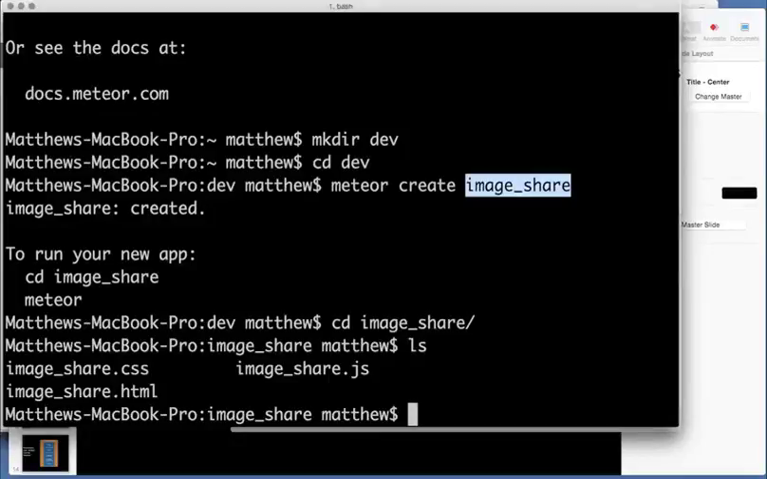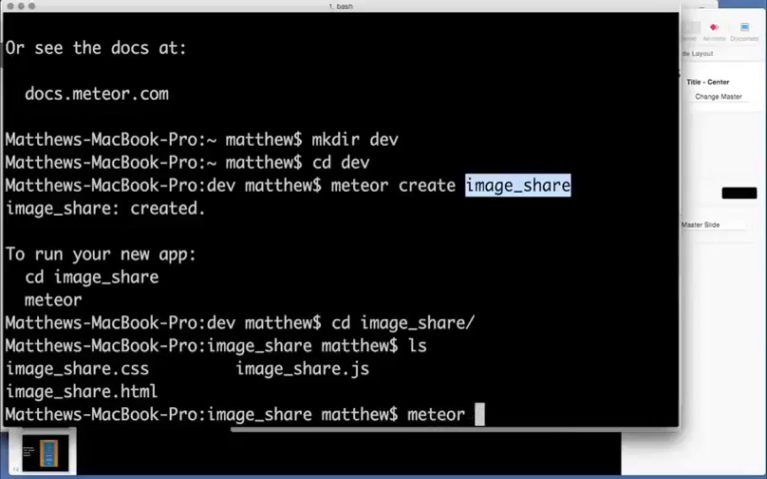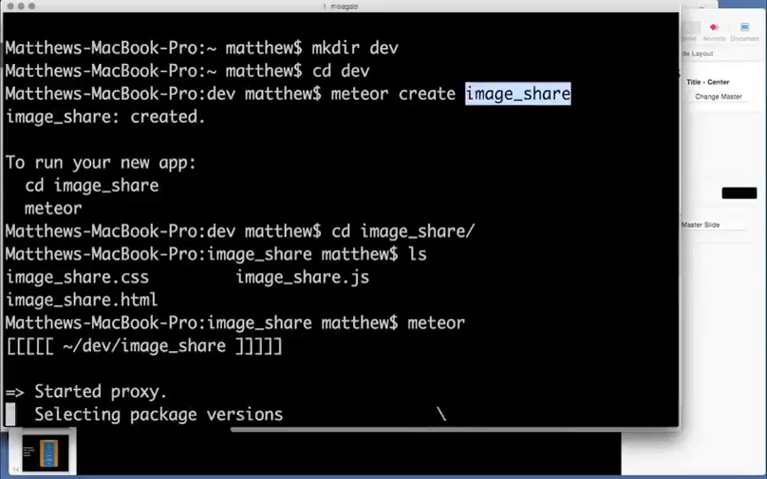Okay, so there's 3 files, and you can probably guess what's going to be in there. So CSS is going to be your styles, HTML is going to contain your HTML and your templates, and the JS file is going to contain your JavaScript code. And that's the most simple possible Meteor application. So let's run it. Meteor. We just type Meteor, and off we go.